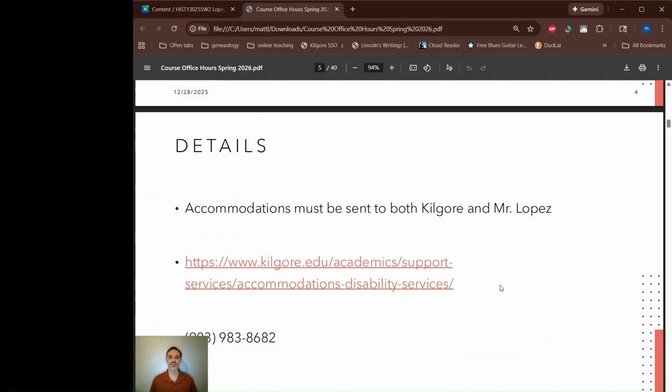Some other details. If you have accommodations, you would know if you have accommodations. If you have a 504 plan or an IEP, you need to send those to two places. You need to send them to both Kilgore College and to me as well. The link on the screen, and this is also inside of your course material on Blackboard, is for accommodations and disability services at Kilgore. You would email them a PDF. If you have them, you got them from your high school, so you would send them to Kilgore, also to me. Your accommodations are not in effect until they've been received by both Kilgore and myself.